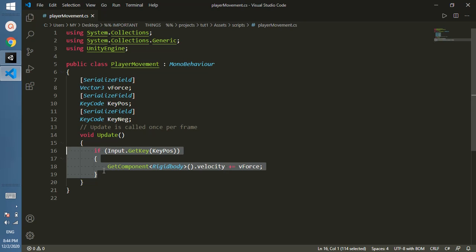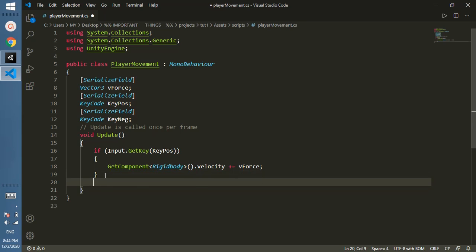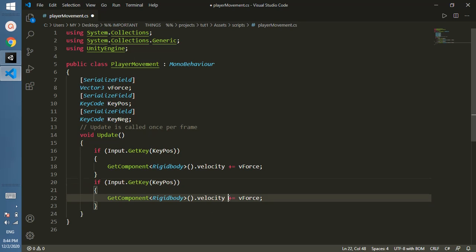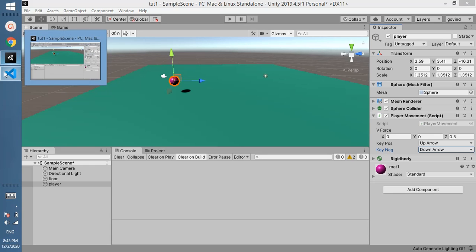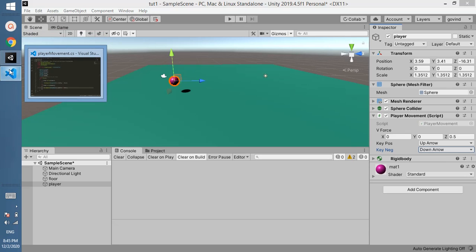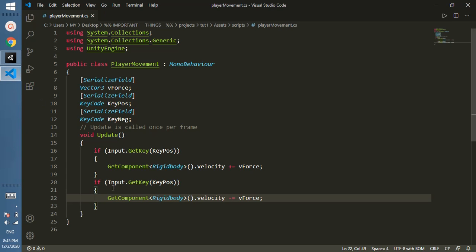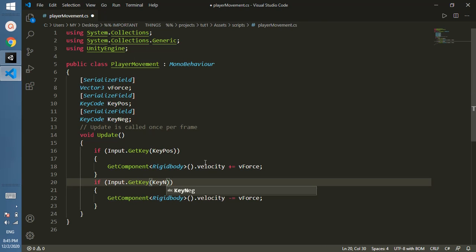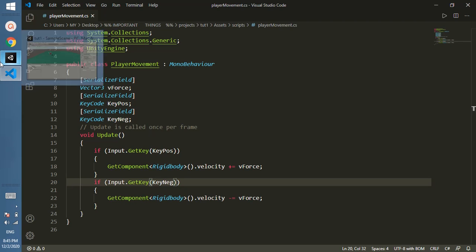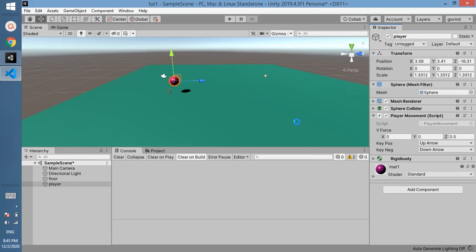Let's copy this, enter, paste this. Let's remove that. After that, let's put a minus instead of plus right here. Save this. Go back to Unity. Oh, I forgot to change something else too. Let's set it to key negative, because now we are setting this for key negative. Save and come back into Unity.